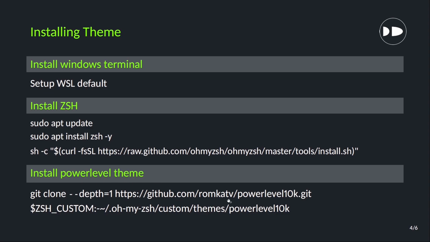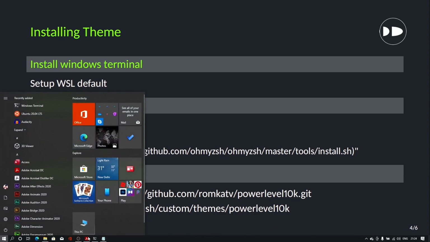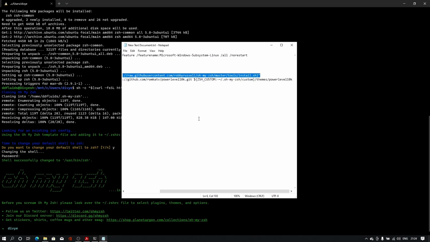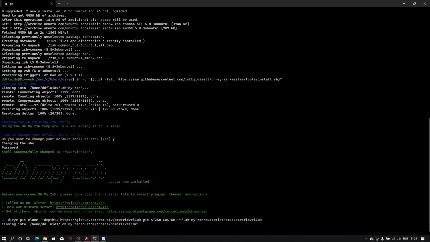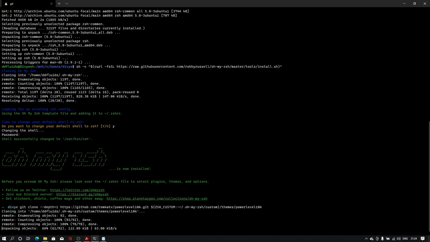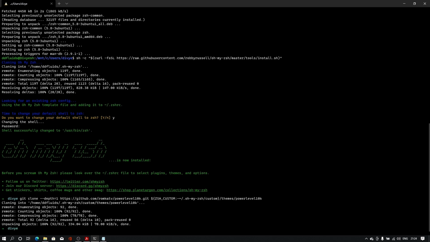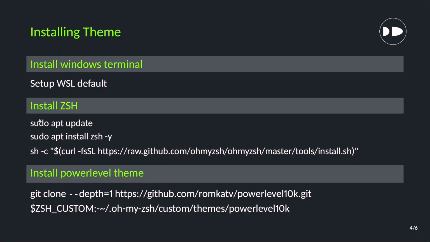This command is actually a complete command. These are not two separate commands, it's a single command. I'll type this entire command and I'll hit enter. Okay, so with this we have installed all necessary packages and software.